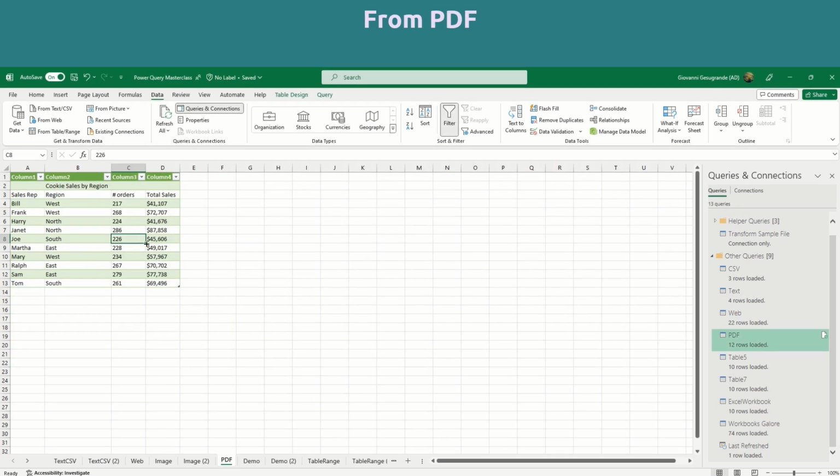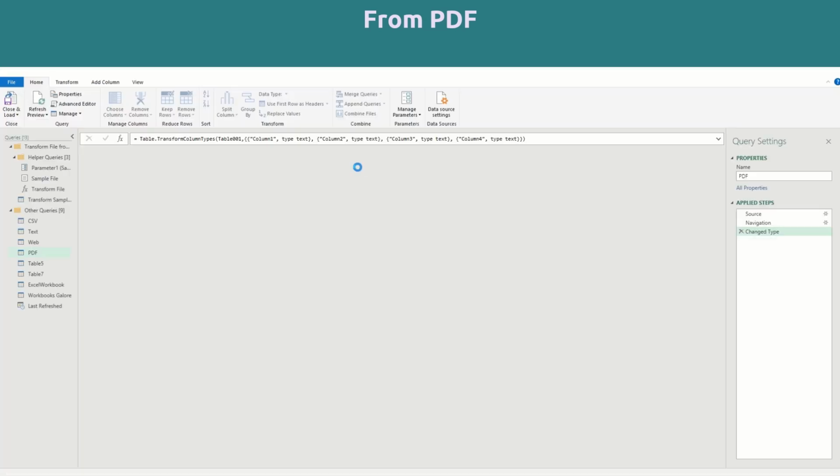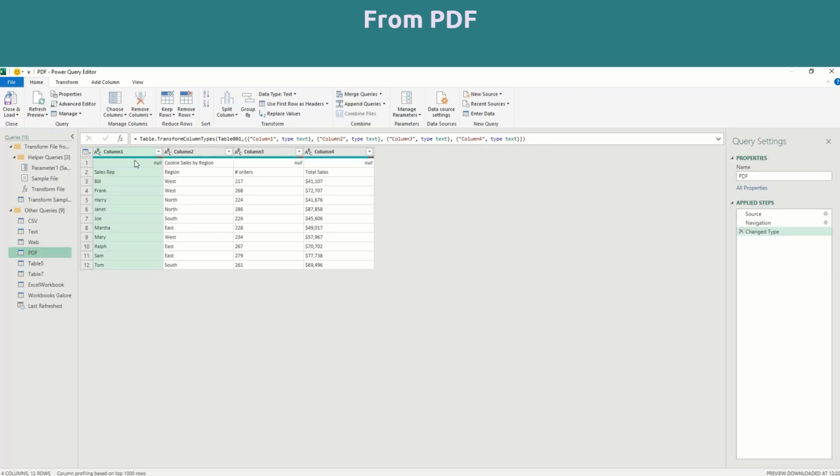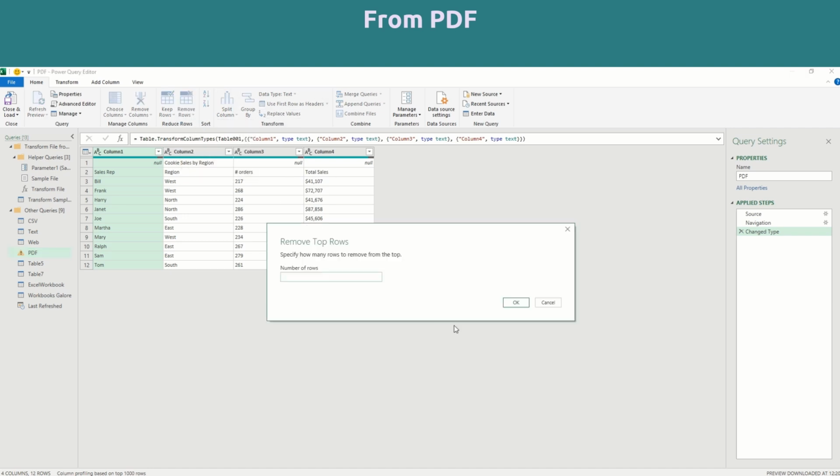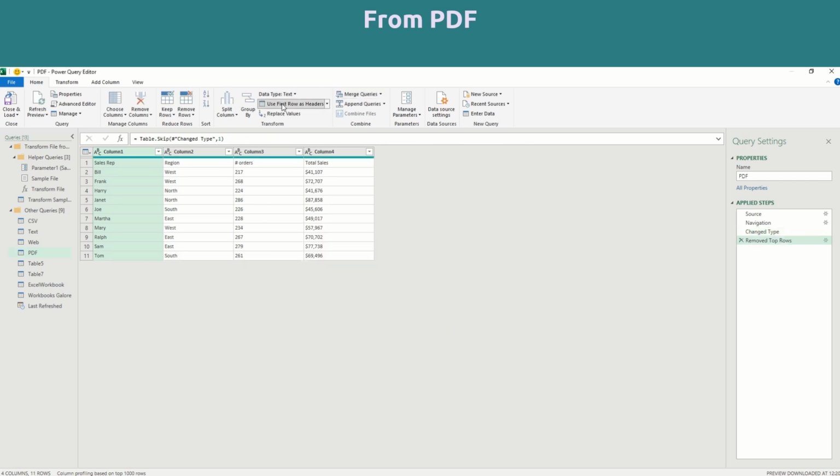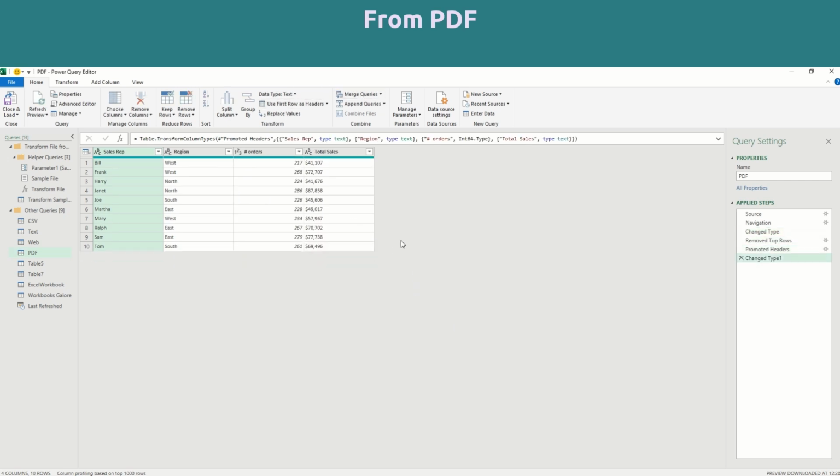Now we're going to edit the PDF one. So if we double click and head into PDF, we can see that we have a first row, and then we have the columns we need. So what we're going to do is remove the top row first, and then use the first row as headers in conjunction.